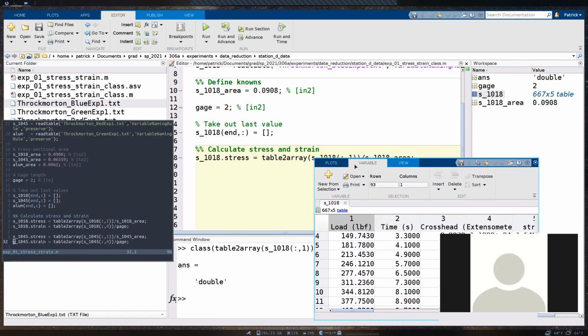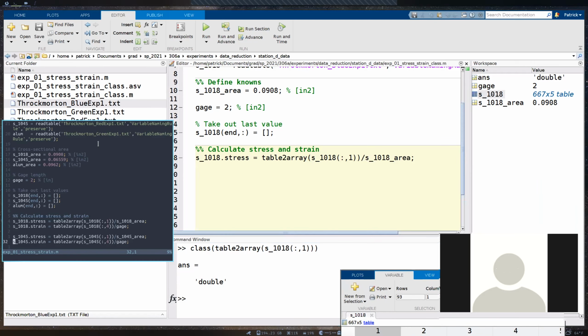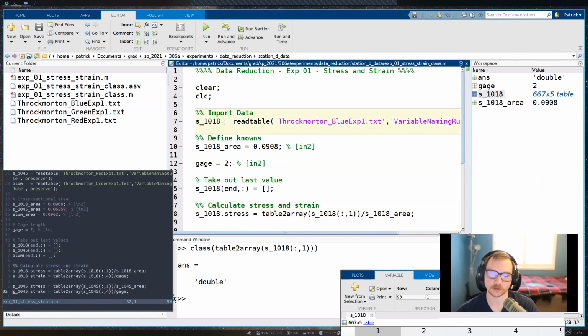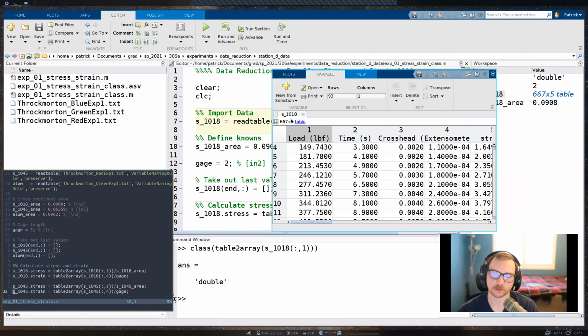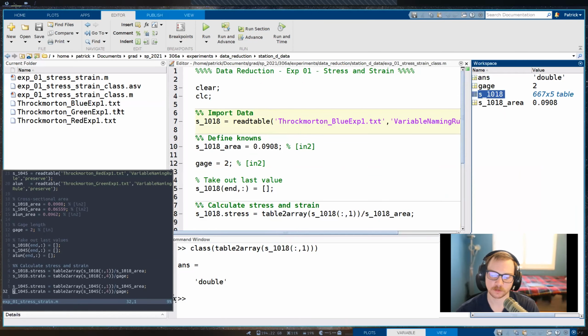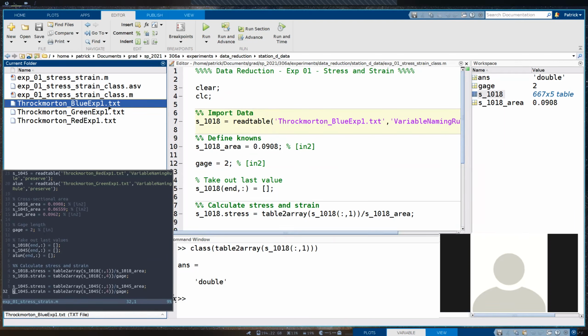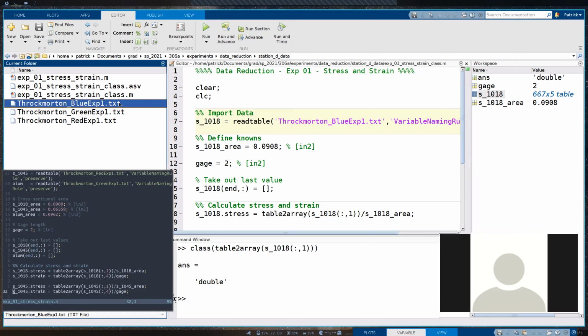So I have a question. Where are we getting that table from? Yeah, so I didn't upload it yet, but this table was basically imported. Up here we use the readtable function, and that then makes this table right here called s underscore 1018. So this comes from this file over here on the left. Okay, and then we'll have access to that file later? I'm going to give you different data, but yeah, I'm going to upload that data to Canvas sometime today. Thank you.